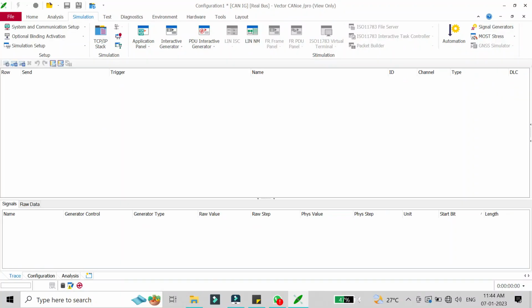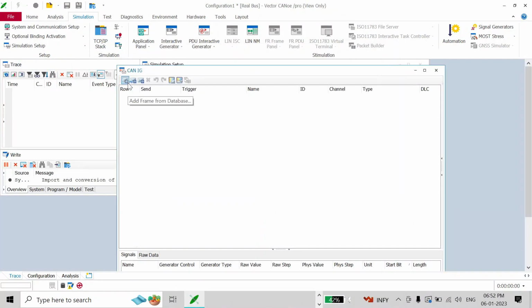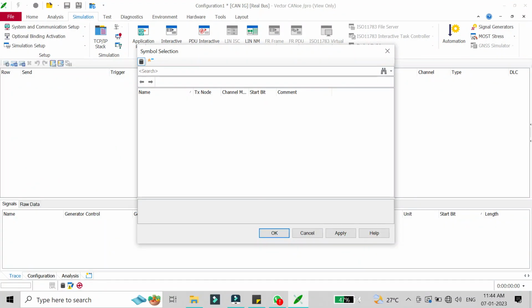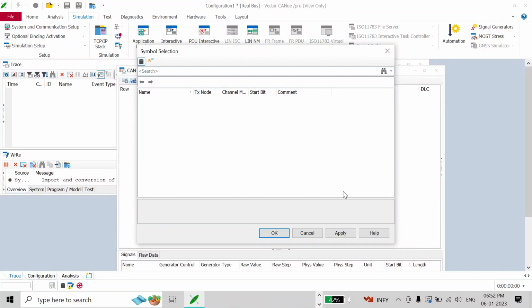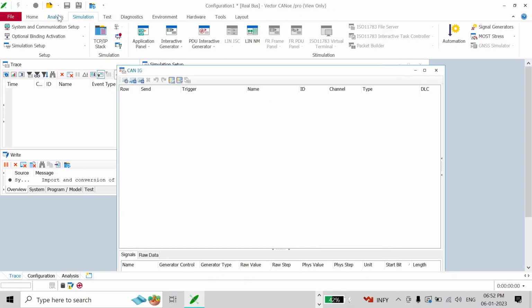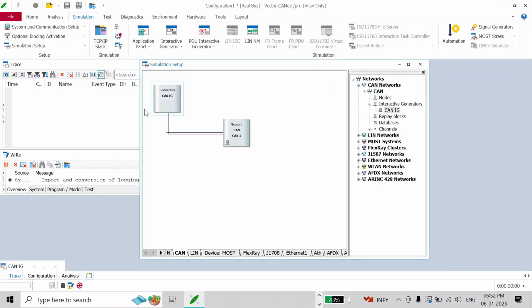After that, what you can do is double click on it and you will see a window opening. In this window you can add a message from database, but since we don't have any database added in our configuration, we won't be able to see any message there. So for that, we will add a database in our CAN. Then once you click on this option, you will see some messages from the database which you can send using this CAN interactive generator block.